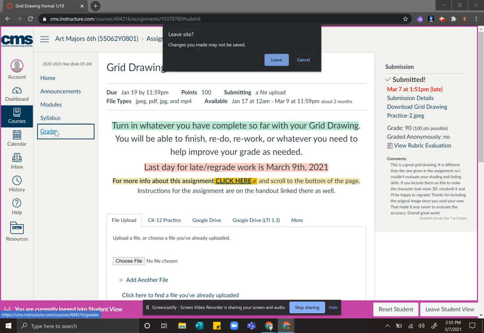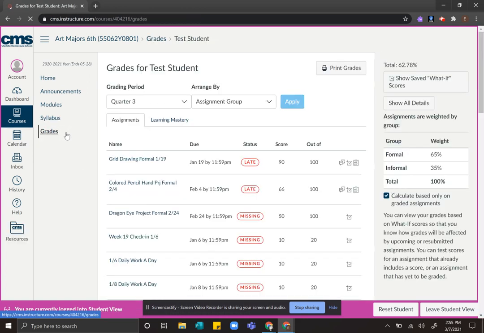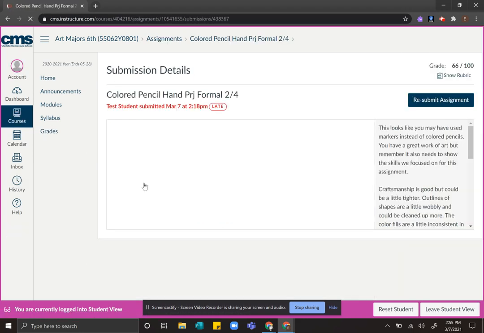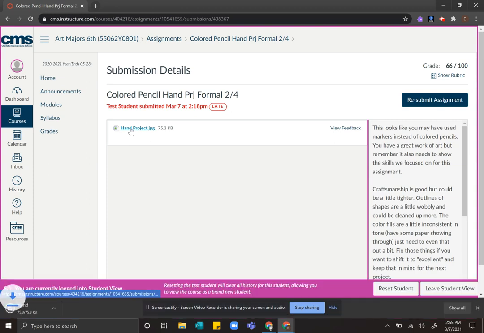But what happens if you are needing some extra help with some stuff? Like this assignment, the colored pencil hand project, they only ended up getting 66 out of that. So, here's what they submitted.